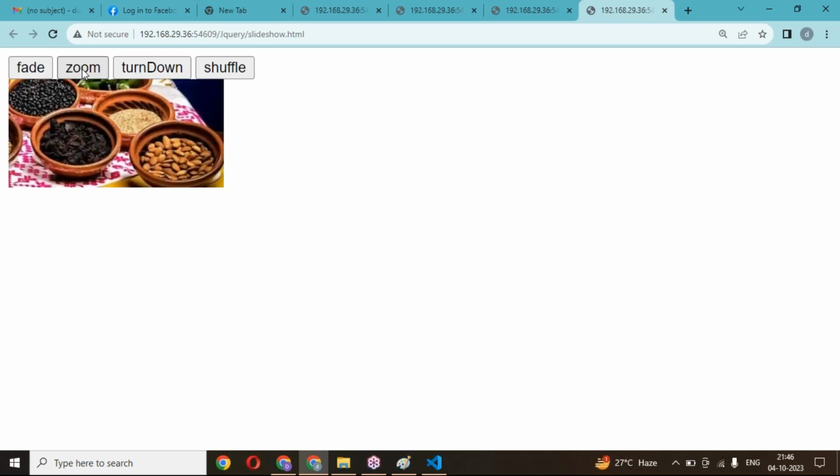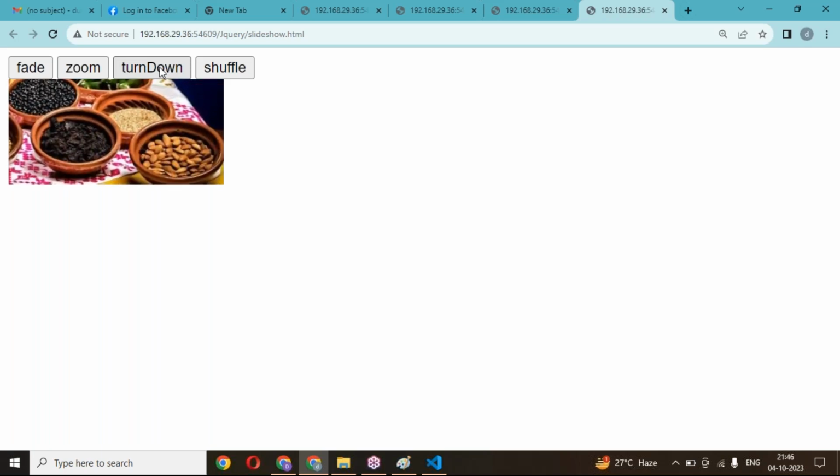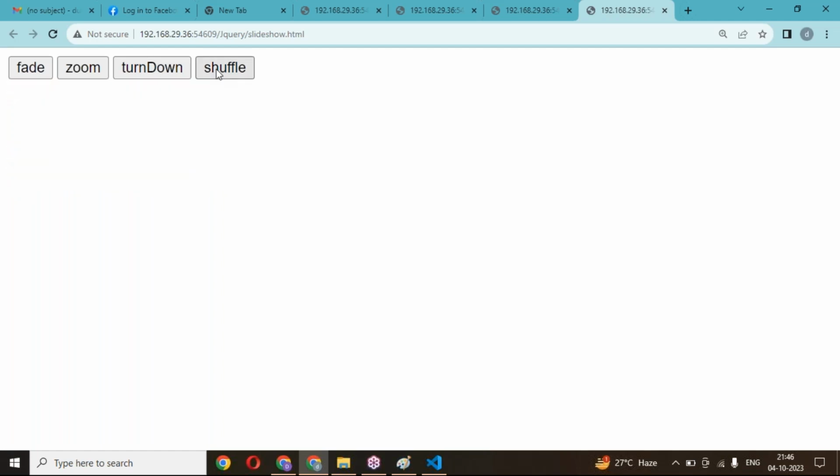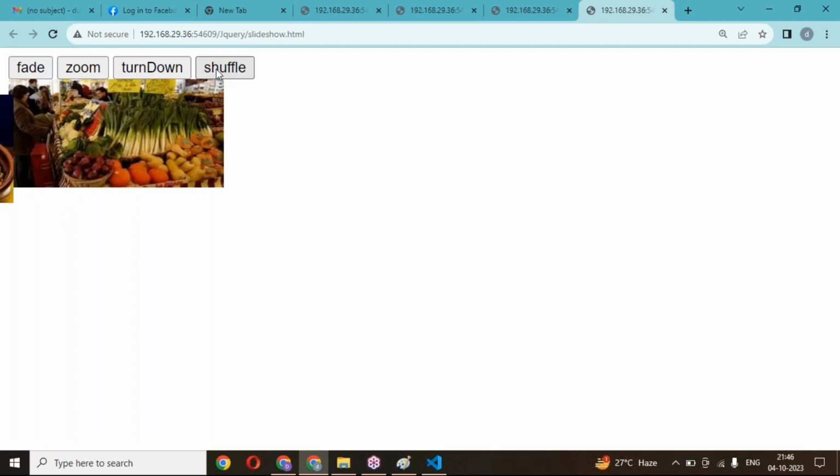This is zooming effect. Here, this is turned down. That image will come down, another image will be displayed. This is turn down effect. Here, this one is shuffle. Shuffling of that image, you can print it here like this. This is shuffling. Okay. This type of effects, you will learn under this.